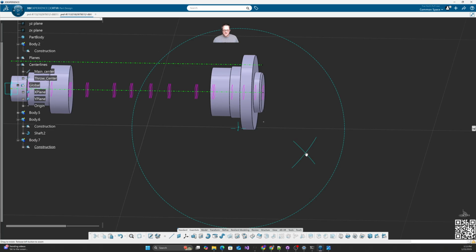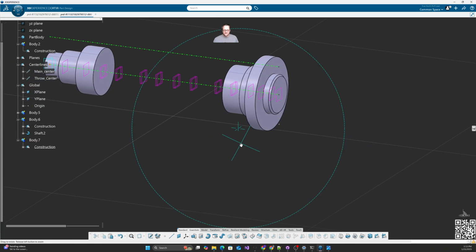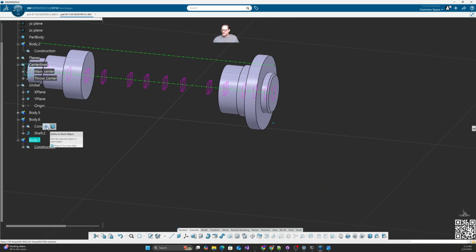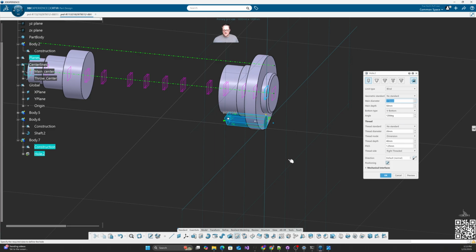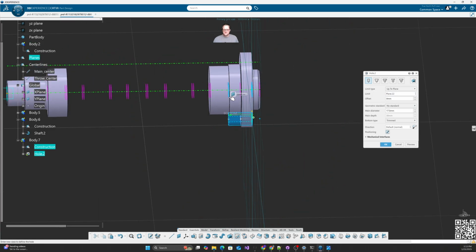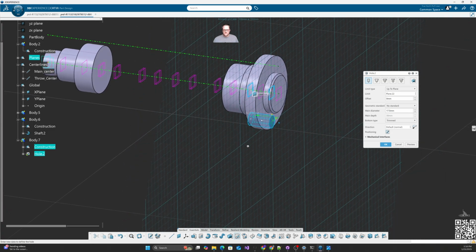So when I exit the sketch, I have that point. It doesn't have to be on the correct plane. So let's define a work object. Let's go to our hole function. We're going to pick that point, then the plane, and now we know that it's not threaded. We're going to say blind. We could say up to plane. So let's just use this plane, so it forces the hole to go all the way through. It's an 8 diameter.